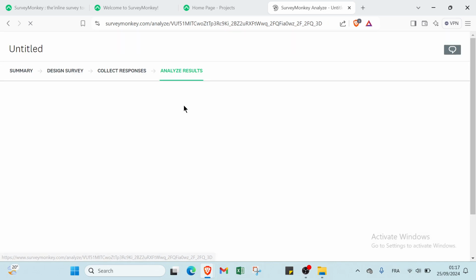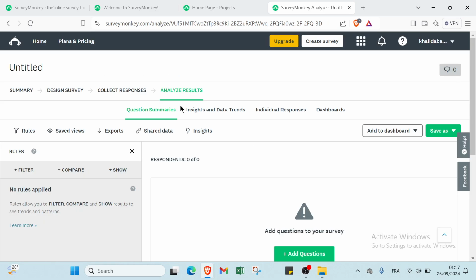Then we have analyze results here. About this one, we have various options like questions, summaries, insights and data trends, individual responses, and dashboard. We have also rules, saved views, export, shared data, and insights. We have also filter, compare, and show.